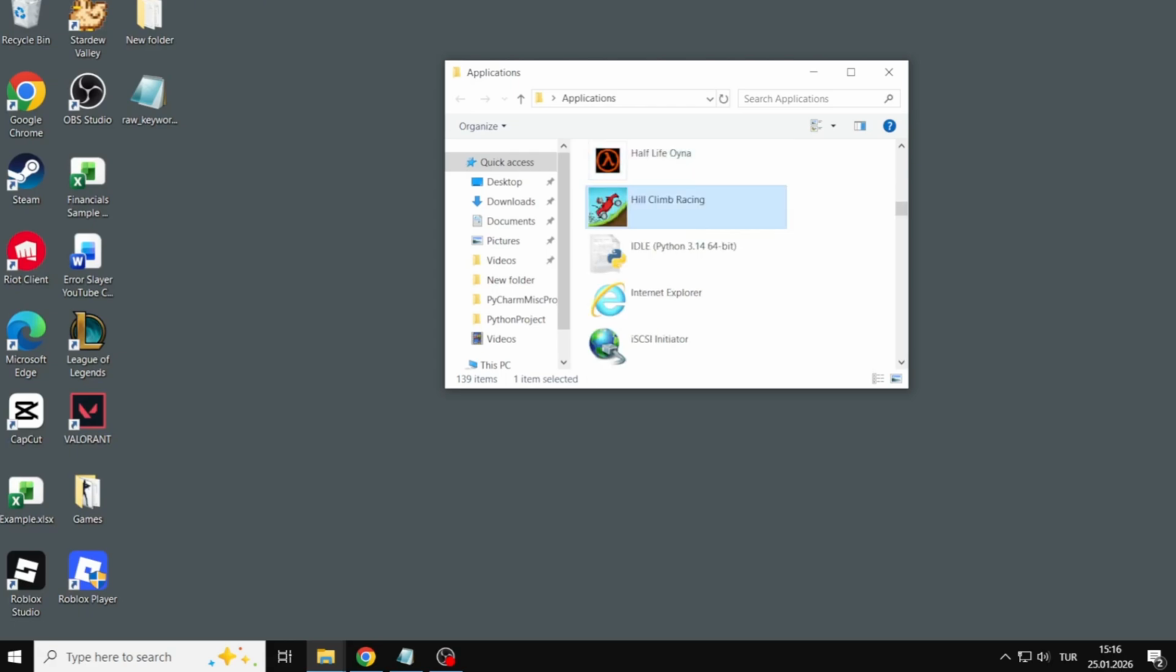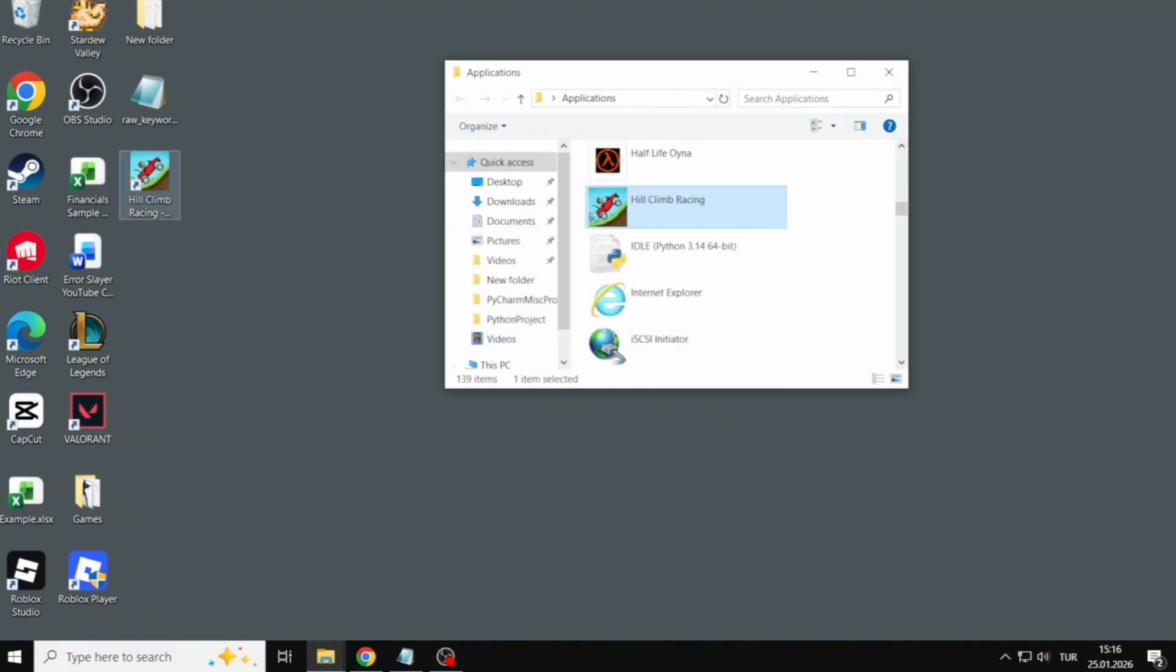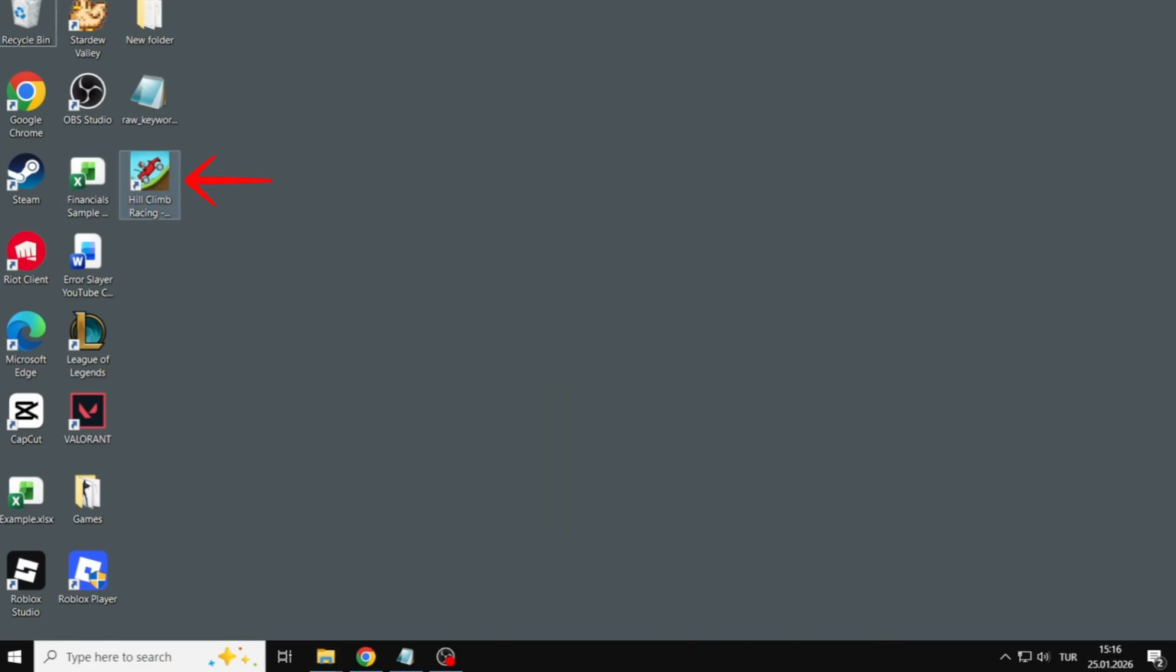Right-click on it and select Create Shortcut. Click the Yes button. As you can see, the Microsoft Store game has been successfully added to desktop.